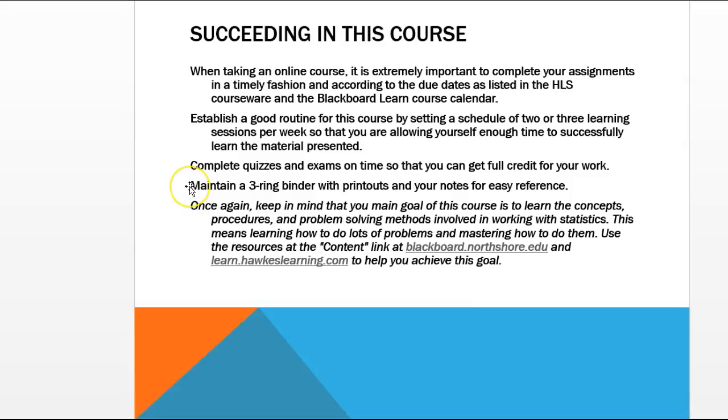You have to make sure you have the due dates listed in your calendar and you're doing the work. Maintain a 3-ring binder, so anything that you're printing out and taking notes, you have easy reference. And once again, this is the big idea. Keep in mind that your main goal of this course is to learn the concepts, procedures, and problem-solving methods involved in working with statistics. This means learning how to do lots of problems and mastering how to do them. And there are resources at the content link at our Blackboard site and learn.hoxlearning.com, where you're doing all your homework and the quizzes and the exams. Everything's there to help you achieve this goal.